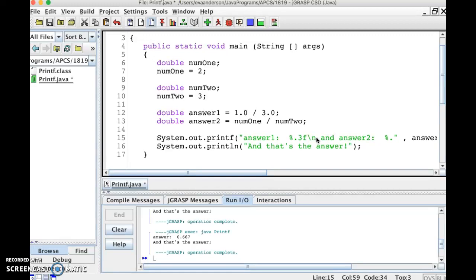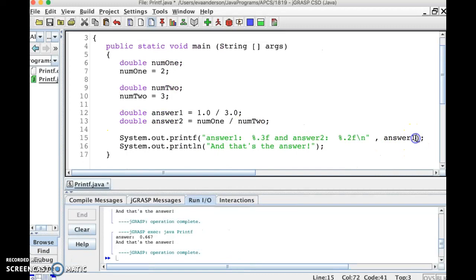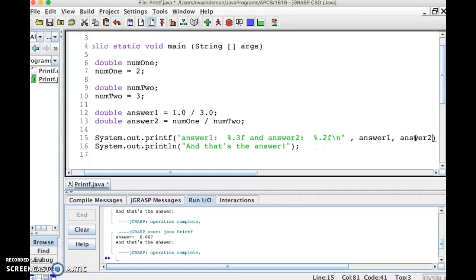And I will talk about this in just a minute. I want to get rid of this \n, and part of this is because my font's big. But I want to show you how you can do 2 variables on one line. So let's talk about this.